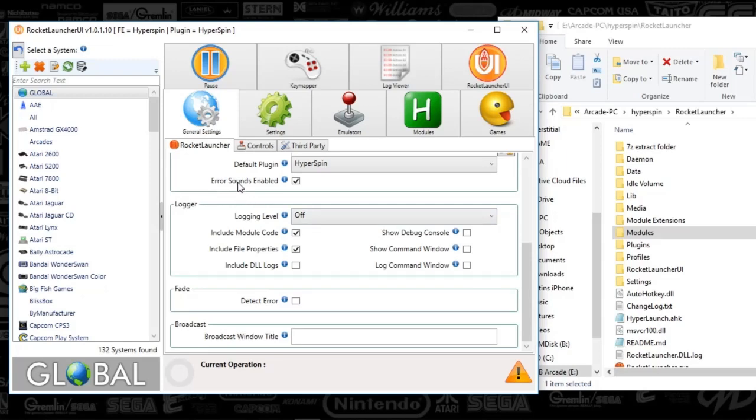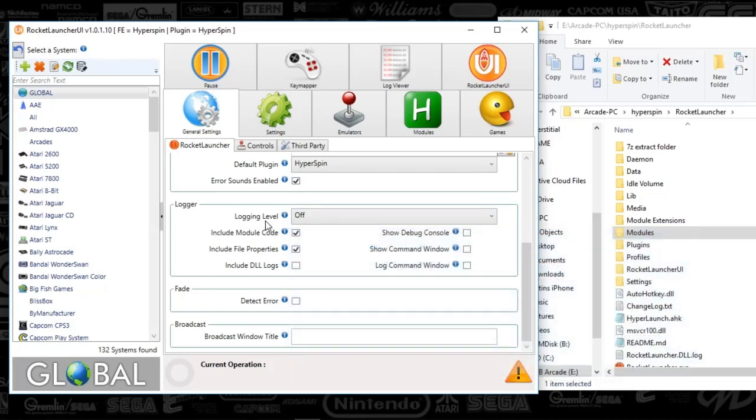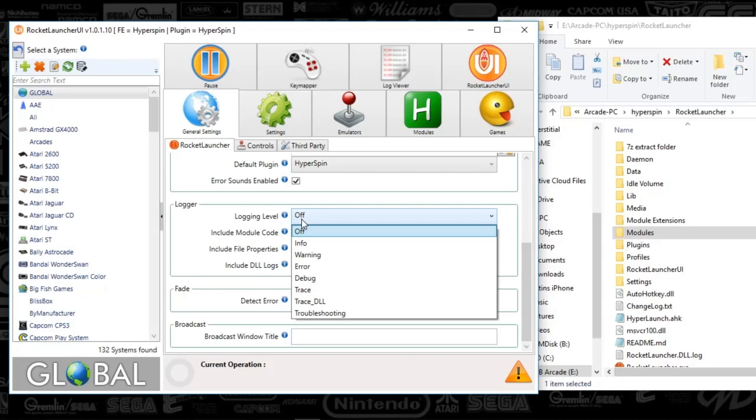And we've got the error sounds enable. That's personal preference for you. I like them because it wakes you up, kind of scares you a little bit. And then we've got the logger. As you're setting this up, you're going to want to make sure that this is set to troubleshooting. It's going to tell you exactly what the error is and where it's happening.